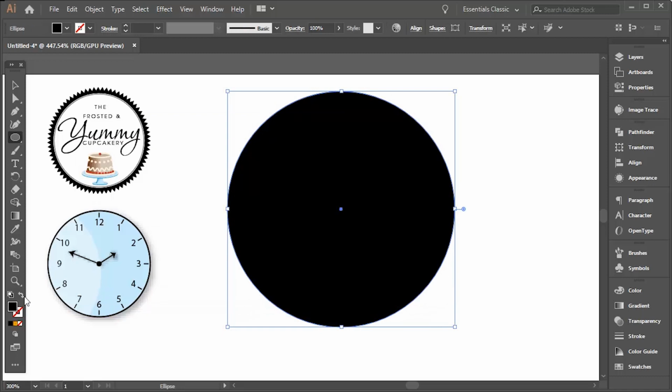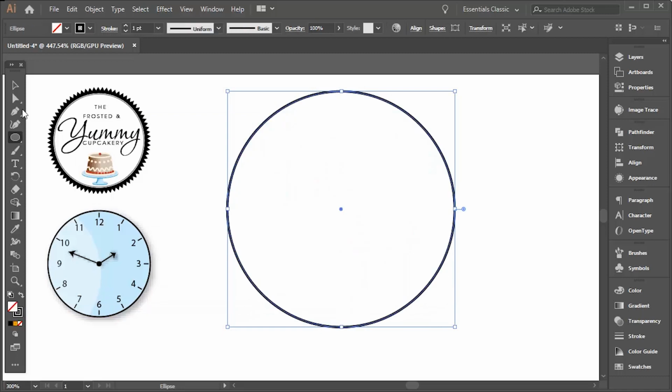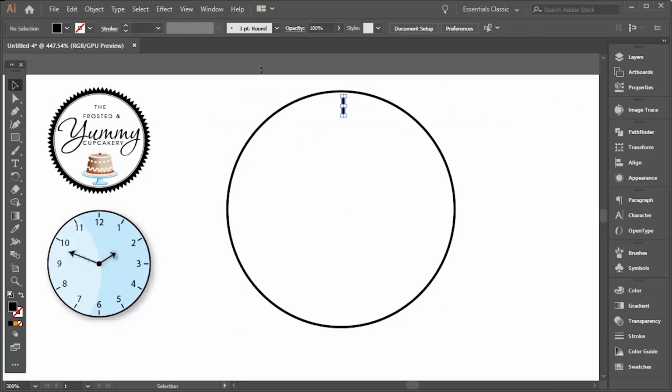The circle appeared with a black fill and no stroke, and I want to reverse that, so I will toggle the fill and stroke colors. Going back to the Shape tool, hold down the Ellipse tool to get the flyout and choose the Rectangle tool. Create a small rectangle to the side of the circle for the hour tick marks. Again, we will toggle the fill and stroke colors.